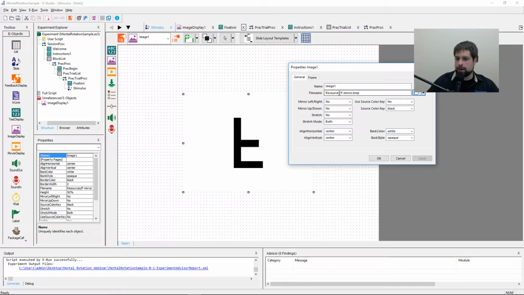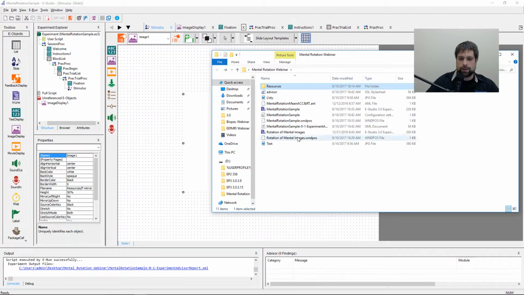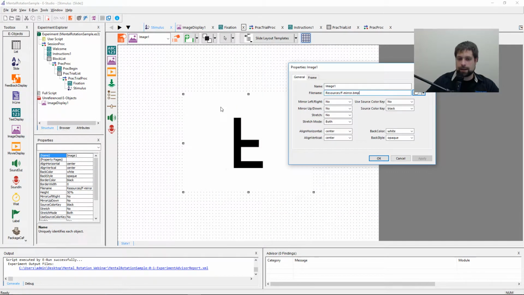But the important thing about adding one is it actually does a good job of formatting what this file name property should be. Now, if you notice, all of my images are in a folder called resource. So this is my ES2 file here, this mental rotation sample, and if I look here, all of my resources are where my images are. So I need to actually point ePrime at that resources folder. So I would type resources here, do a /, not a backslash, and then type the name of my image here. But since the name of my image is going to be varying based on trial and it's held in an attribute reference called image, I would just make an attribute reference to that image column that I made in my prac trial list. And I would do that by typing image right here.